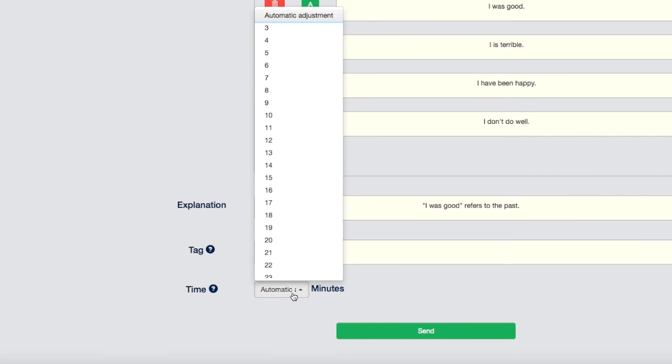You can choose the time limit for your students when they answer a question. However, you can also choose the automatic adjustment, which is the default option. The automatic adjustment will adjust the time limit according to how every student is doing on a question. This makes sure that the time is not too much or too little for a student to answer. However, you can also choose the time limit on your own.